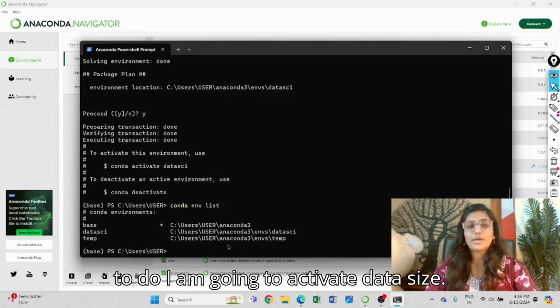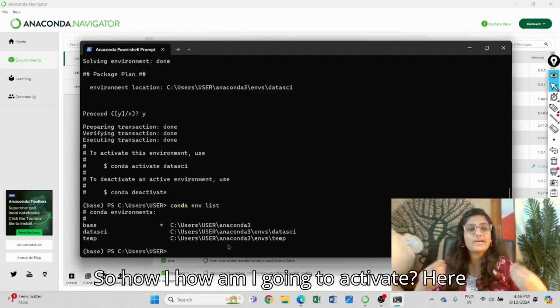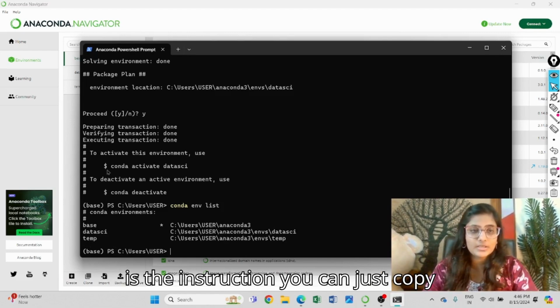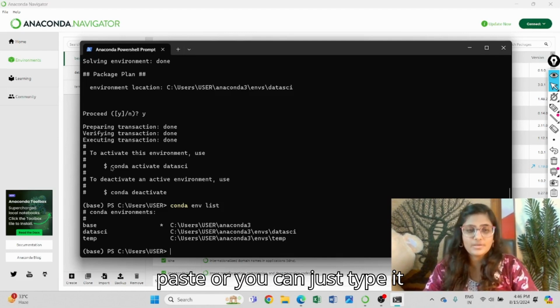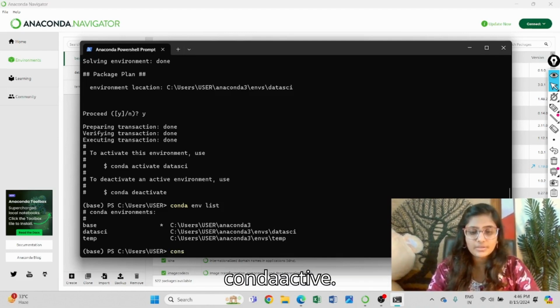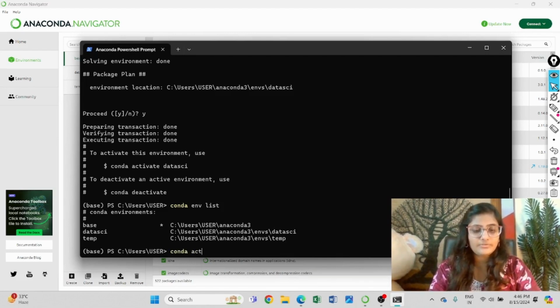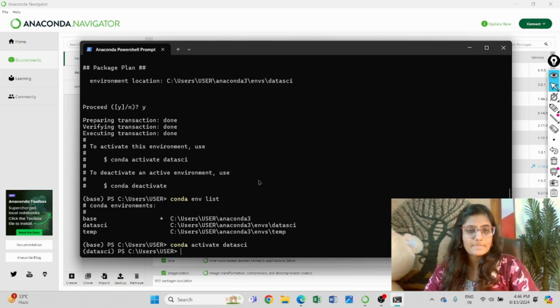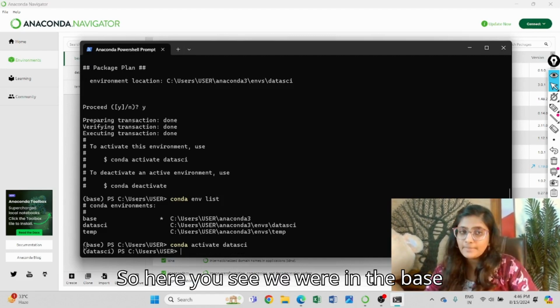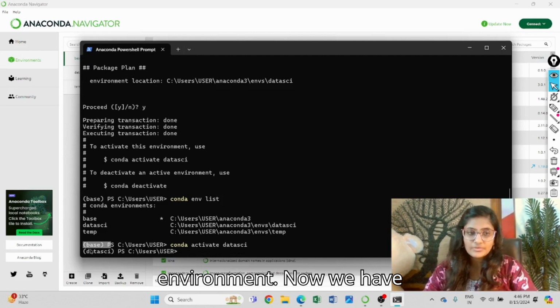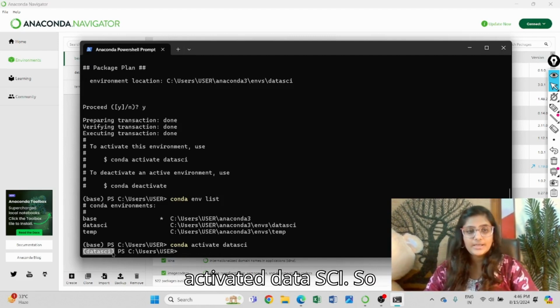So see, we have the base, we have data sci, and then temp. Now I'm going to activate data sci. So how am I going to activate? Here is the instruction. You can just copy paste or you can just type it. Conda activate data sci. So here you see we were in the base environment. Now we have activated data sci.